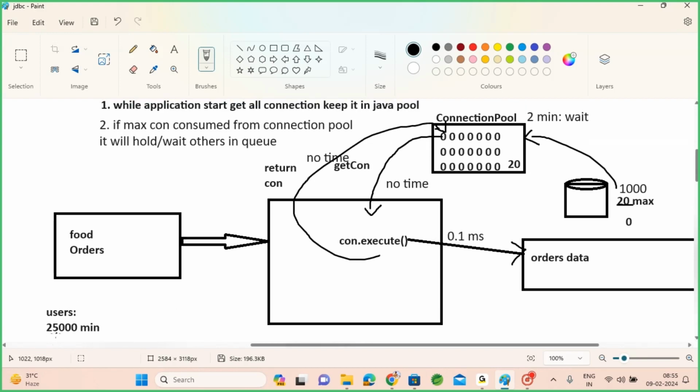And it will not give any exceptions to them. You can keep them in a waiting state. But JDBC can't do that. If connections are not available from the database, the database will throw an exception and your code also will throw an exception.